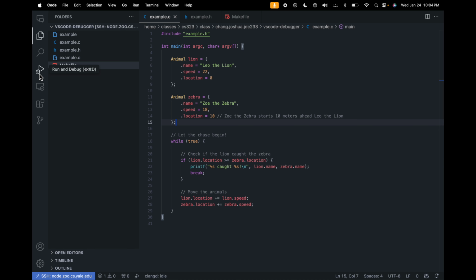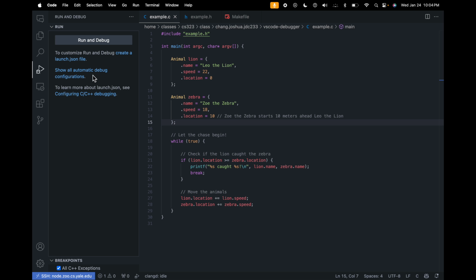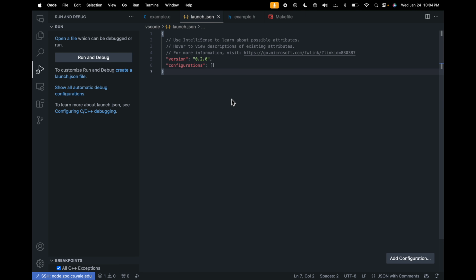So to start, you're going to want to click on this Run and Debug window over here on the left, and if you open that up, you'll see you have a link here to create a launch.json file. You're going to want to click that, and that will create the configuration file for the debugger.